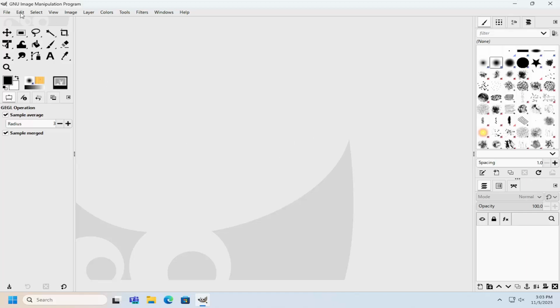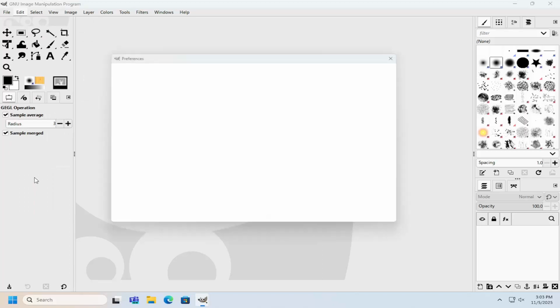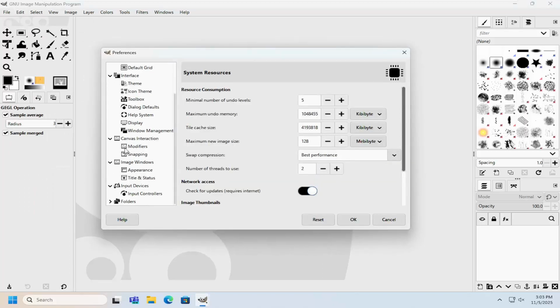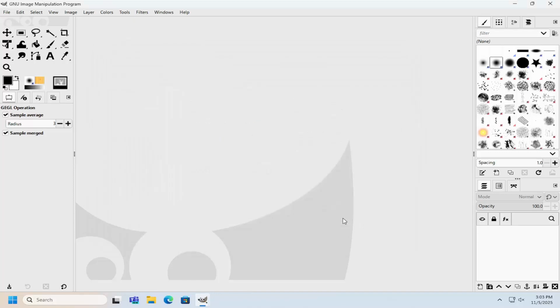So all you have to do is select the Edit tab up at the top, and then you select Preferences. And then on the left side, if you go into Canvas Interaction, you want to select Snapping. And then on the right side where it says Snap to Canvas Edges, either check mark or uncheck that for both default behavior in normal and full screen mode, and then select OK to save it at the bottom, and that's pretty much it.